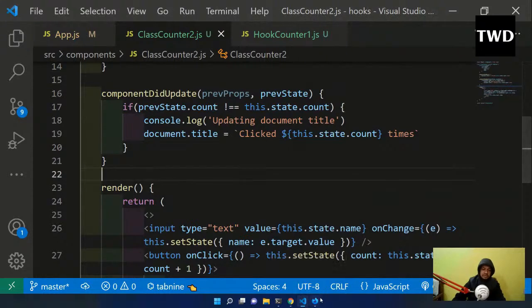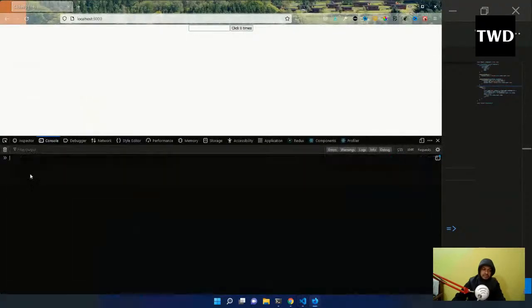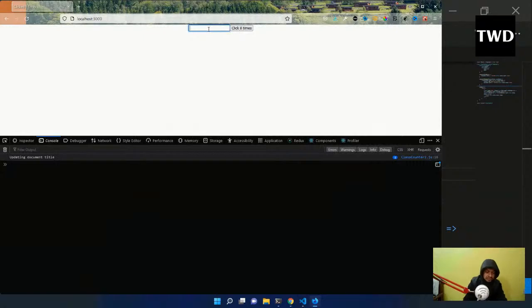So I will save it. Let me go here, and now if I refresh it, it is there, and then I will click it. Updating document title, click it, updating document title is done. But now see this thing, when I type the name, the count is still 8, it is not updating. So this is how it is optimized. I have told all of the optimization here.